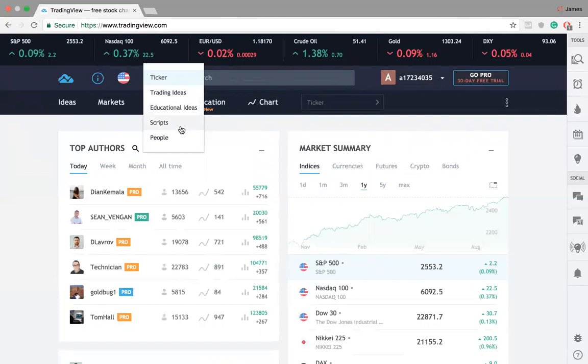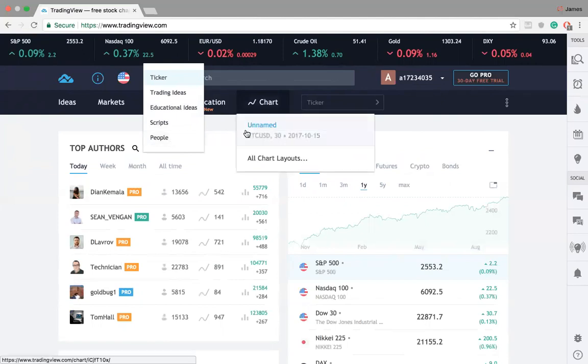We also have scripts. Scripts, you could think of it as an indicator, a set of codes that allow a user to predict which direction price might possibly go. Now, people, in my opinion, is pretty self-explanatory. If you want to search for a user, you'll go ahead and click people, and it will go there entirely.